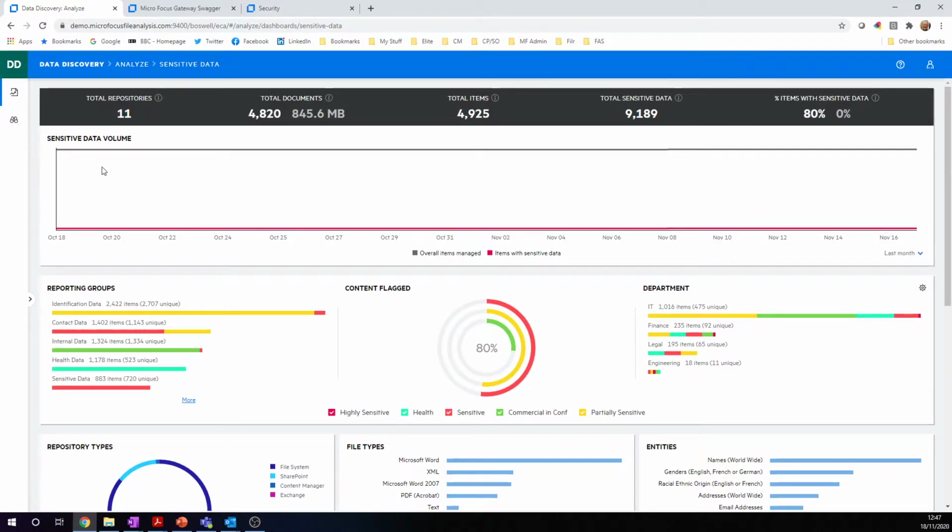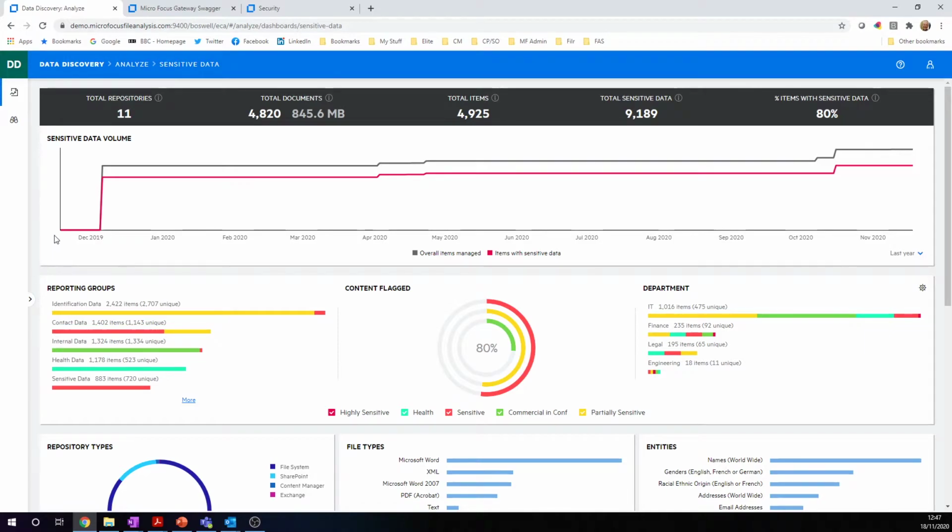So what's happened? So this is really as the compliance team, I can start to look at all the data that's been brought in. Let's look at it across the last year. So I started analyzing data over the last year, and the red line shows me how much contains sensitive data, and the black line shows me how much data we've analyzed. So we can say 80% of my data contains a level of sensitive data.